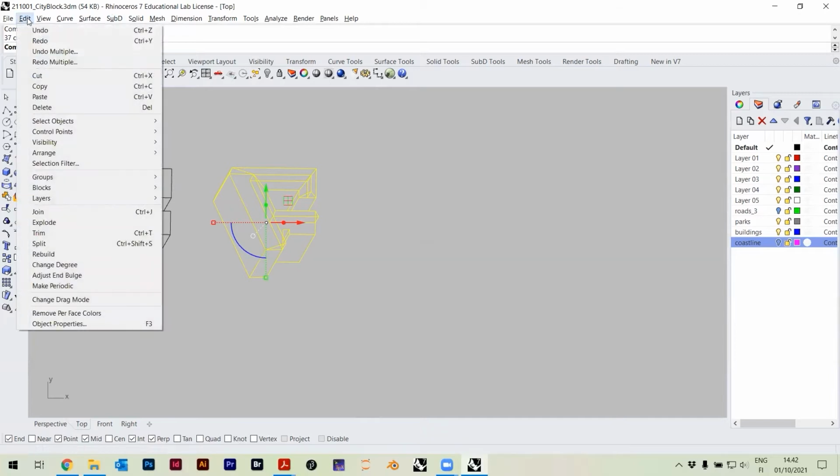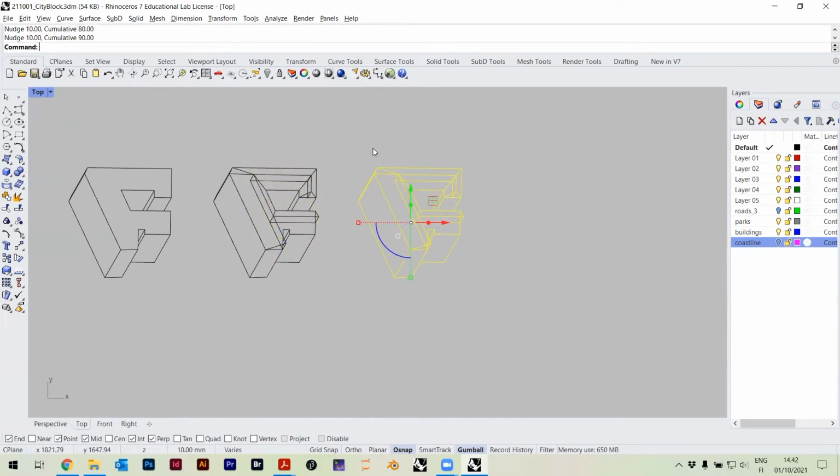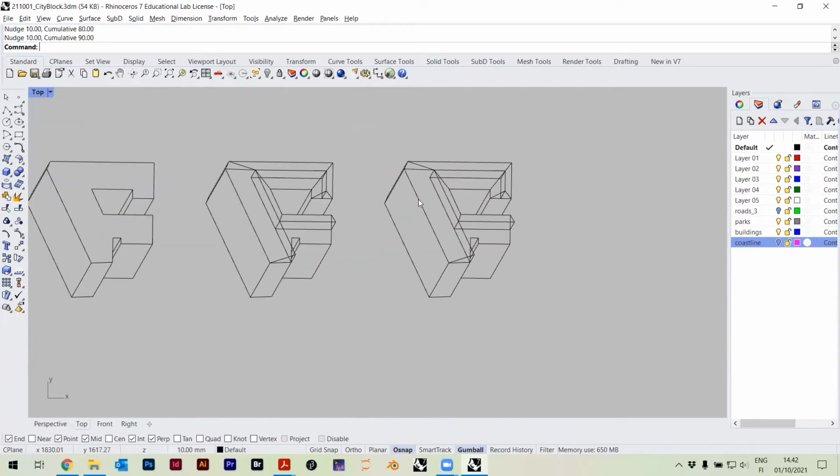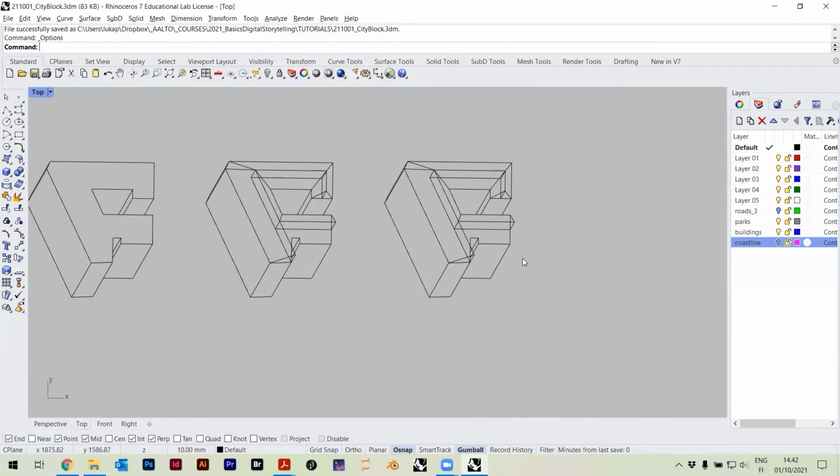So I'll do again edit, copy, edit, paste. And again I use this nudge command, so I can just go with my arrow key somewhere here. Looks like a similar distance. So again, this nudges, if you go here under options, modeling aids, and then nudge, and then you can set it up here so that it uses arrow keys.